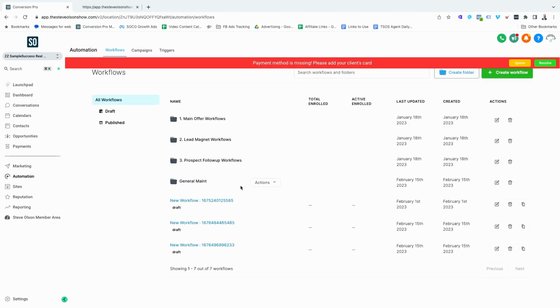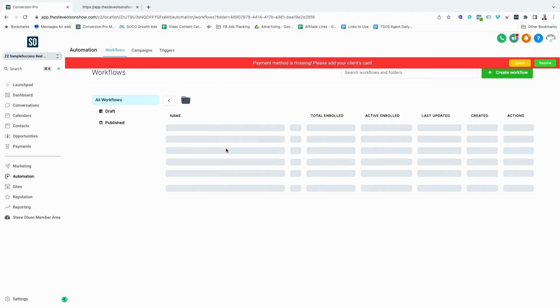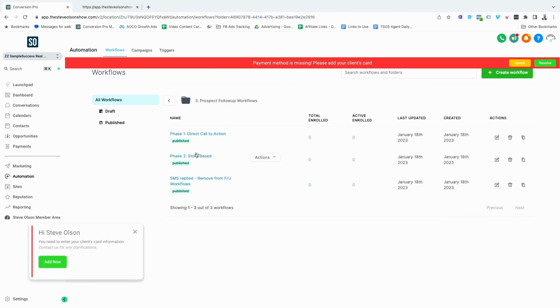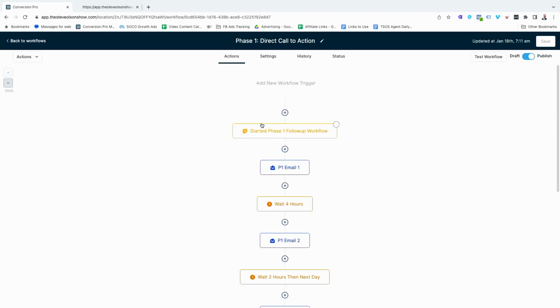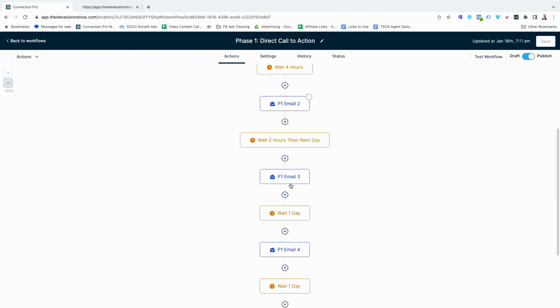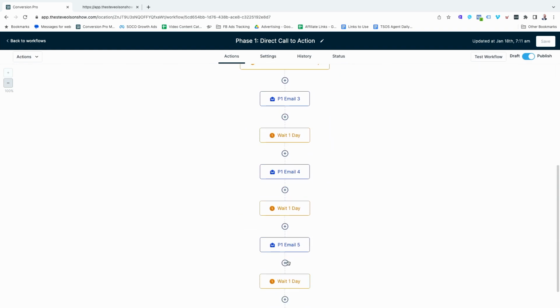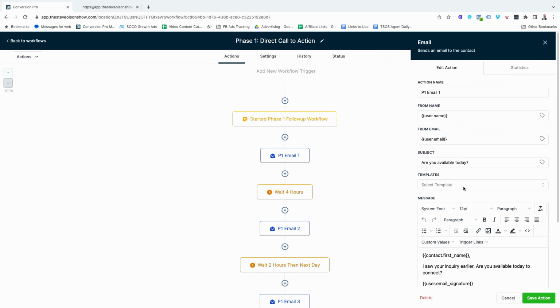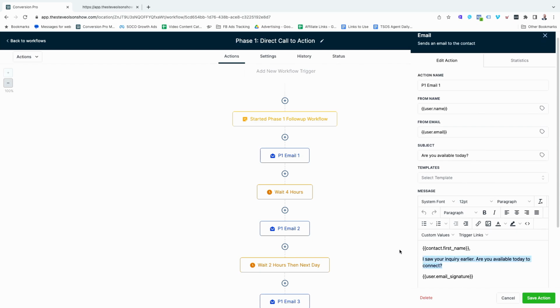If you go back to workflows and we go to prospect follow-up workflows, you're going to see phase 1 right here. And in phase 1, there's no trigger because the other workflow triggered it, right? But all this is 1 email, 2 emails, 3 emails, 4 emails, 5 emails in about 4 days. And if you look at these emails, they just say, hey, I saw your inquiry. Are you available to connect? Very simple emails, right? They work very well.